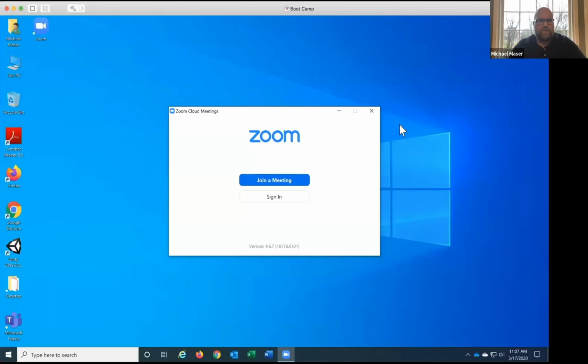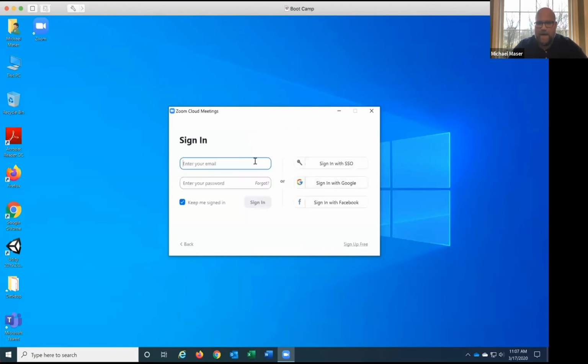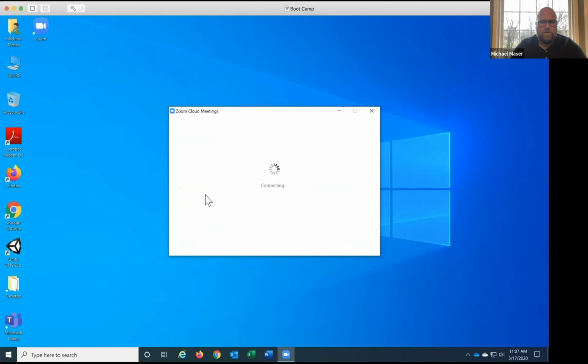Okay, so once you install the Zoom client on your computer, this is the interface as it is after initial installation. So what we're going to do is we're going to sign in, and you're going to need your email address and the password that you created. This is not required on the student side. So on the student side, they can just click a link and join your meeting. This is only required for the host.